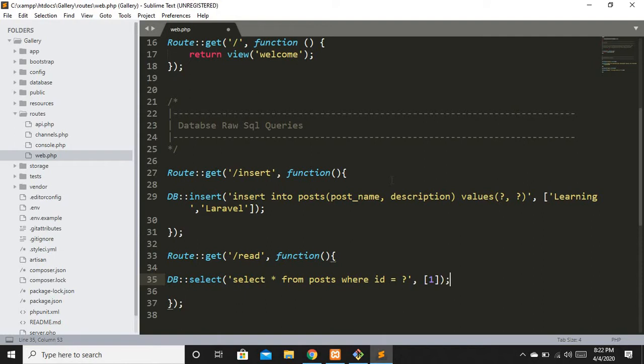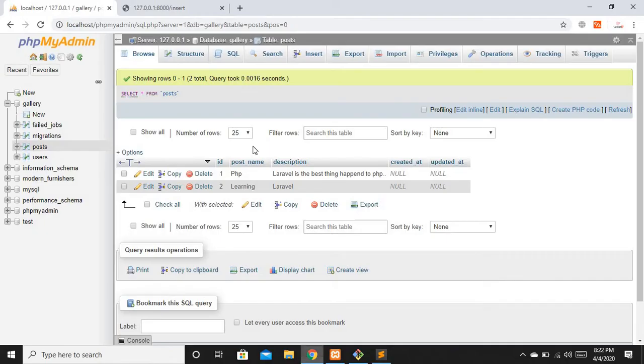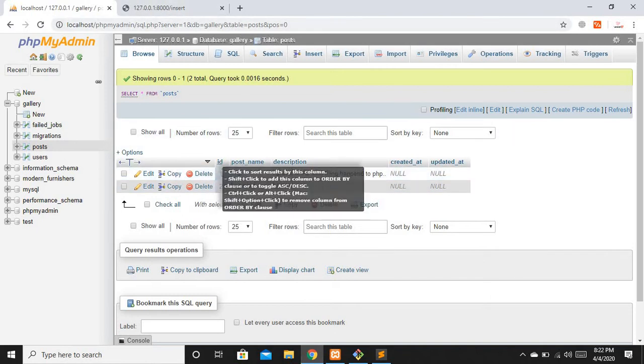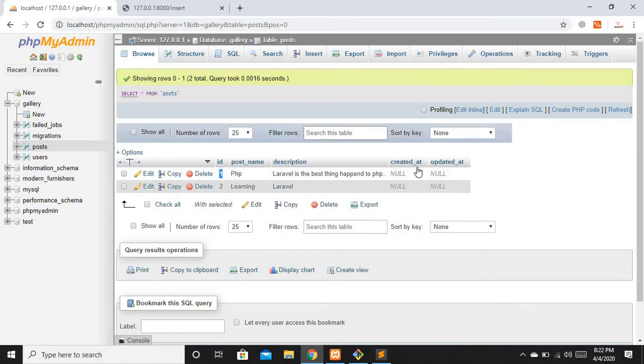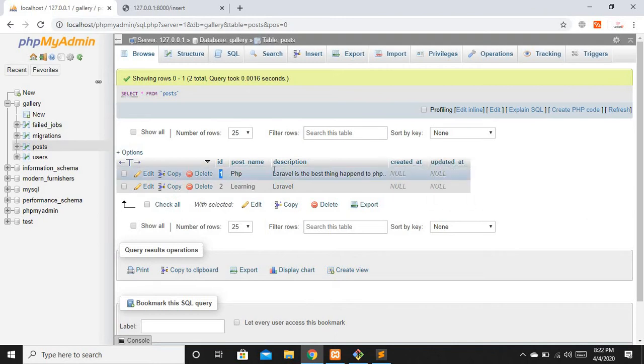You can define 2 as well because we have 2 posts right now. So what it is going to do is select star from post where id is equal to 1. It is going to collect the data for row 1 where id is 1. So it will bring post name, description, created at, updated at.